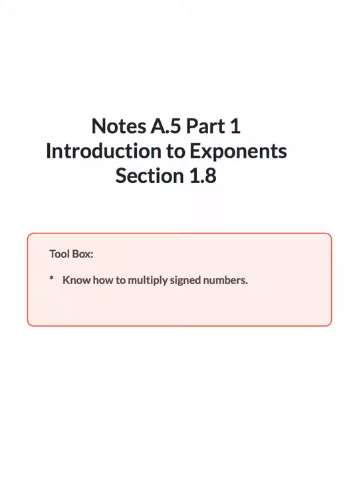In the last section of this module, we're going to talk about exponents and order of operations. Part 1, we're going to do an introduction to exponents and how we will be using them in this course. The only thing that you need to know for this section is how to multiply signed numbers.